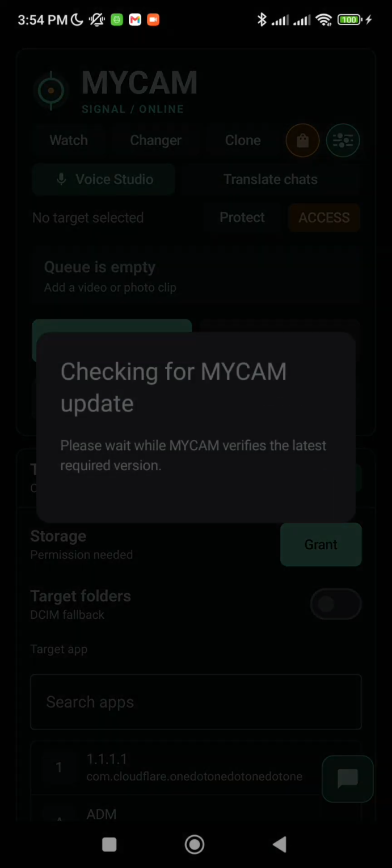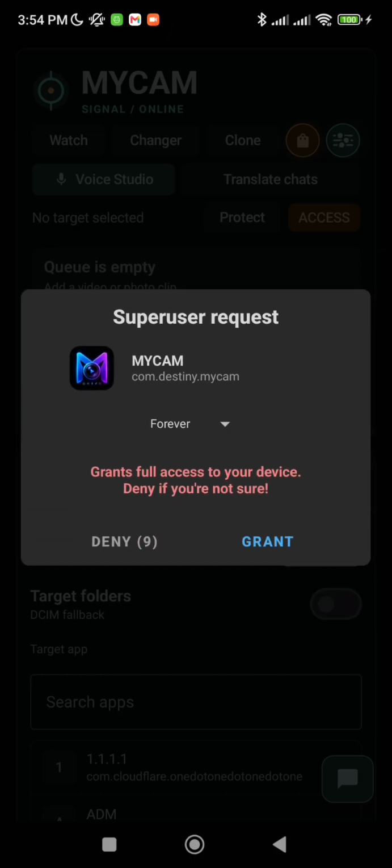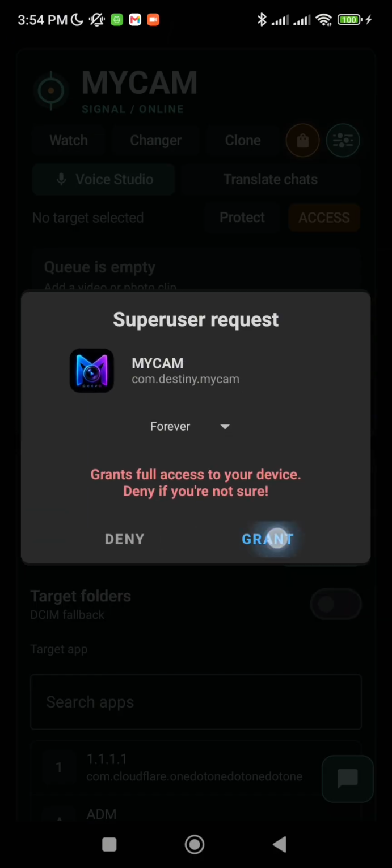But I just want to show you guys how to set it up. When you install MyCam for the first time now, it will not trouble you with LSPosed anymore, but it will ask you to install MyCam engine. The engine is what MyCam needs to be able to function. Now, it would say you should grant permission. Please grant permission.